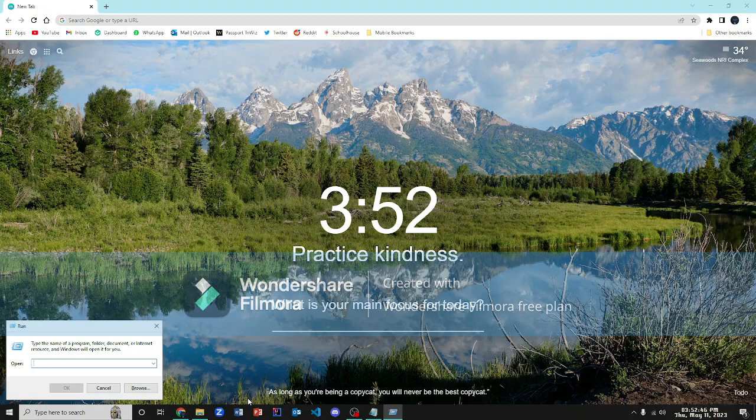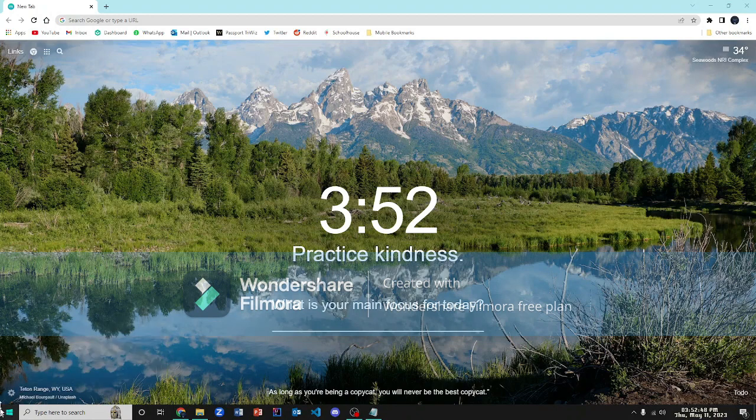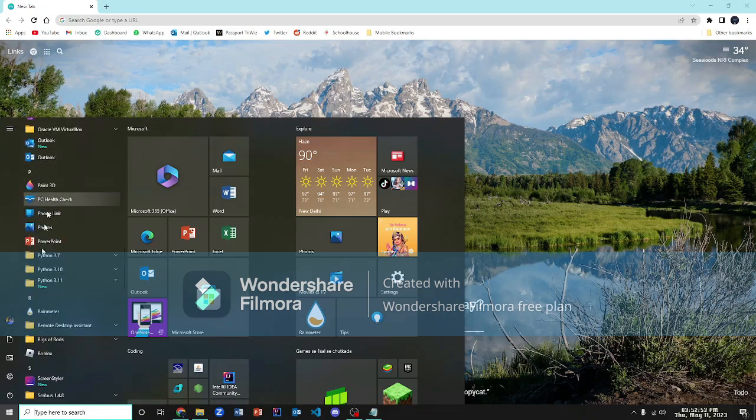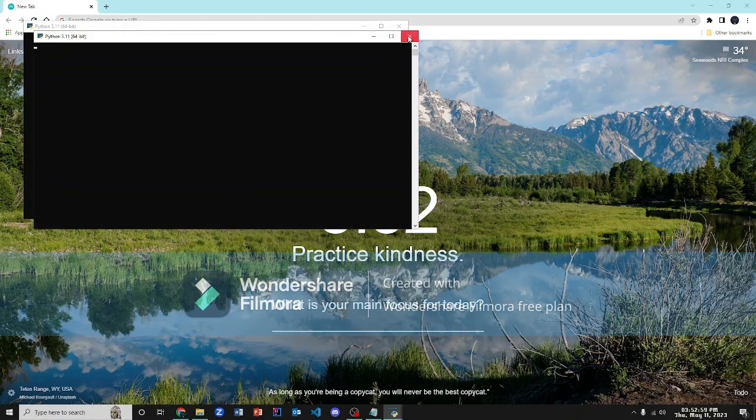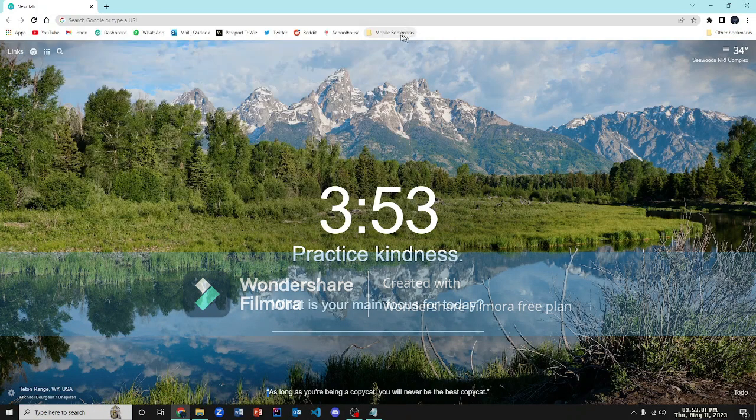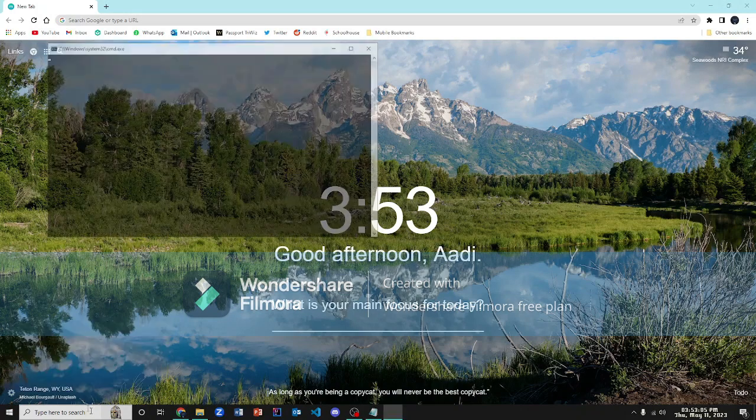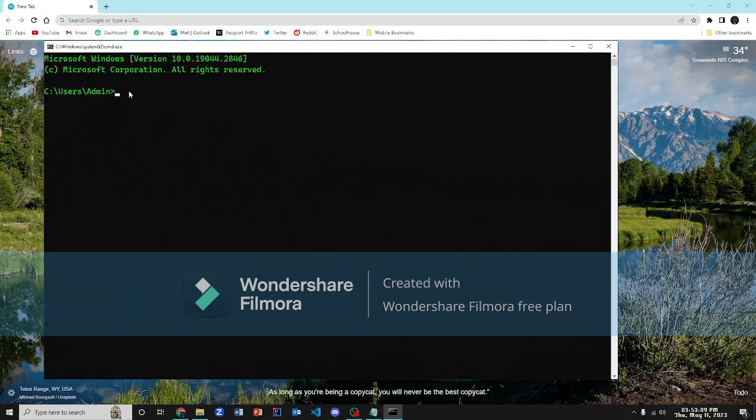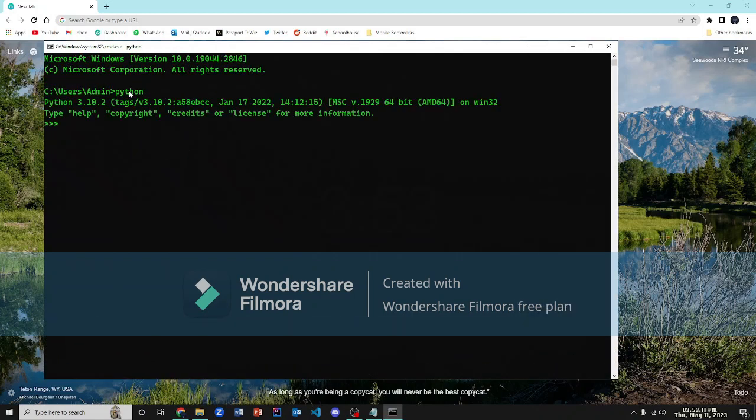We'll write it in the command prompt for Python. Python also gives a command prompt from itself. So here it is. CMD. So here, if I type Python, now I have access to the Python thing.